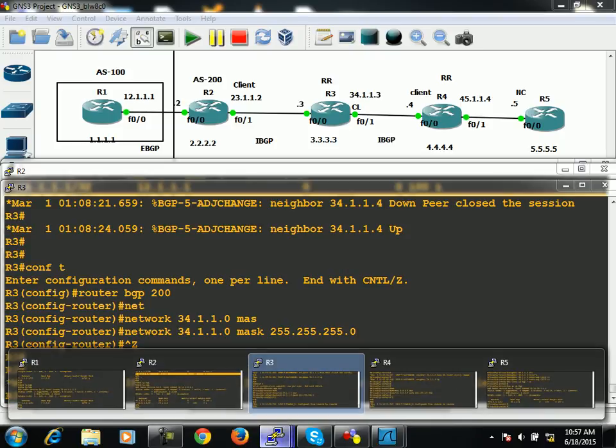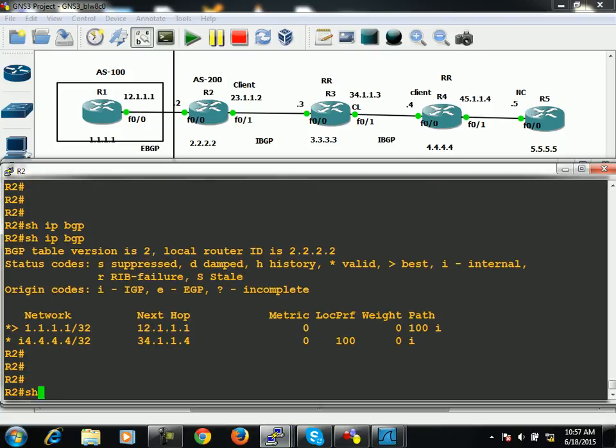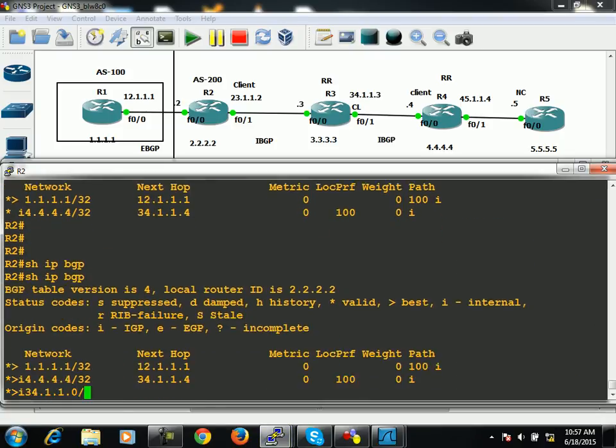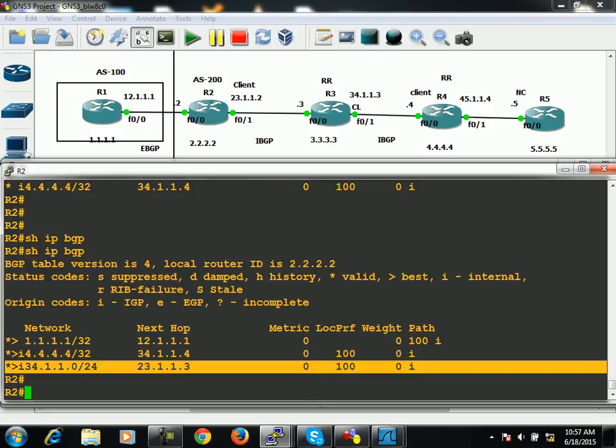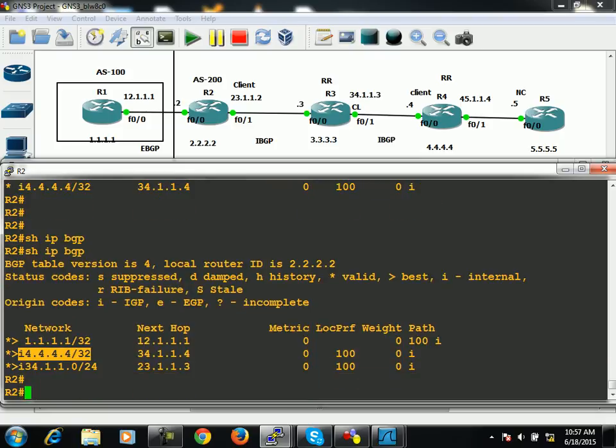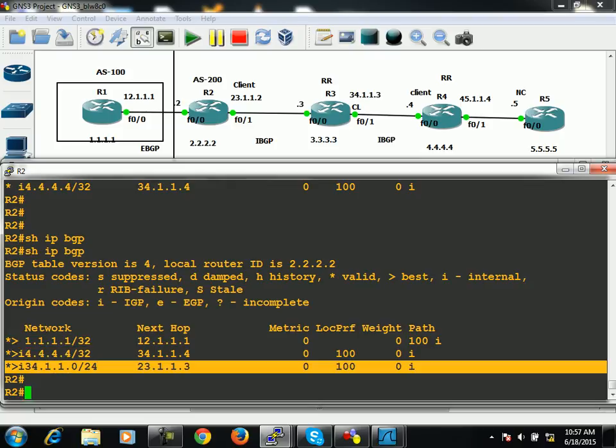This 34's prefix, right? Move back again on R2, show IP BGP, check it out. See, now 34 is there, and because 34 is there, it will come to know how to reach this next hop. You understand or not? To reach 34's network, the next hop address is what? 23.1.3, which is directly connected to R2. That is why both of them, 34's network as well as 4444, have become best. And now it will also advertise it.